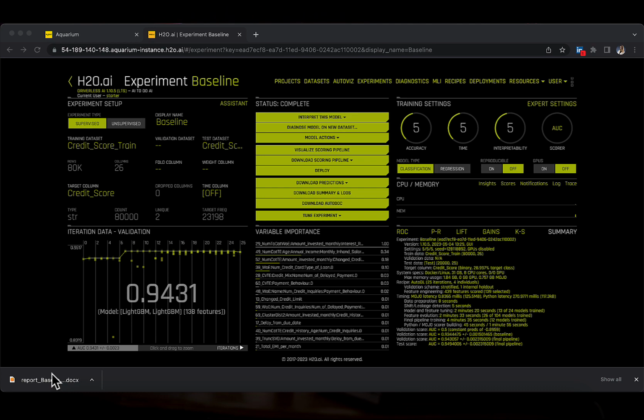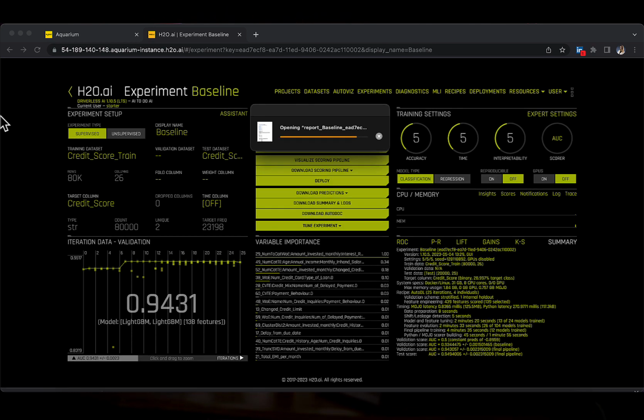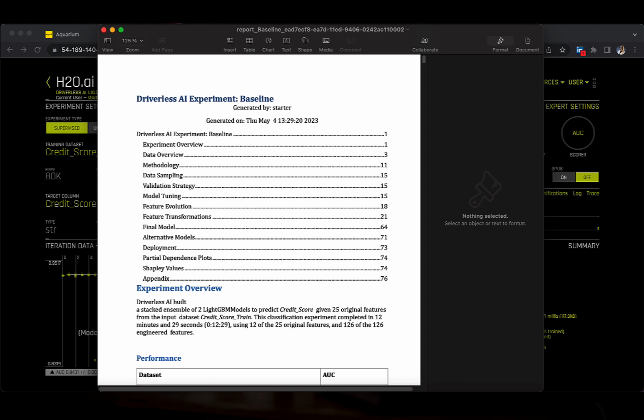Here we have everything we need to know about the experiment, and this is a very useful functionality for many companies who need to have visibility and explainability on the models that they are using for predictive purposes. On the first page, we have the experiment name, the user, and the date on which the experiment has been completed. We also have a table of contents with information about a lot of things, including data overview, model tuning, feature evolution and feature transformation, the best predictive model, and additional plots.